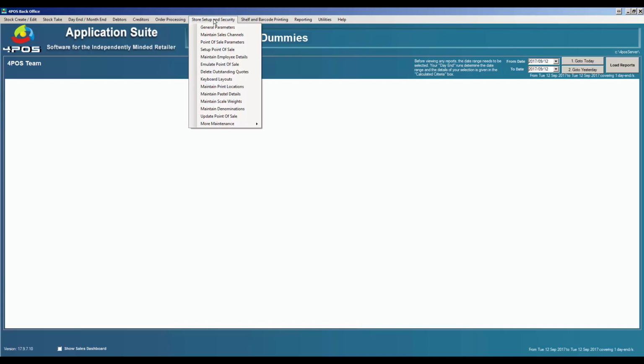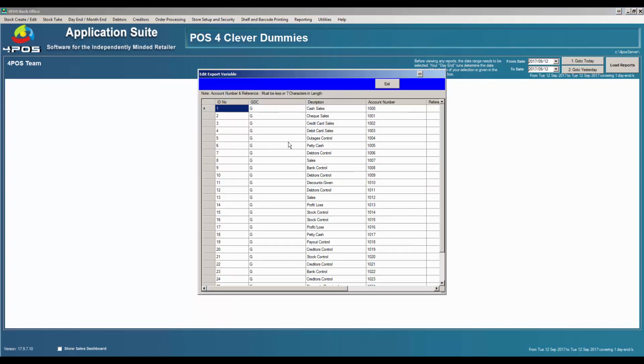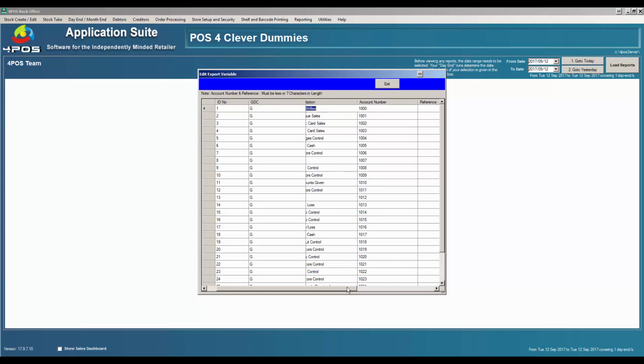So we have an option where we can maintain the Pastel details, or for that matter, the QuickBooks information. In fact, you might use it for anything. If you go in here, you can edit certain variables and specify what the cash sales account must be called. Again, you have to create like a little map, for want of a better word, between the different departments, so that all the information can be exported properly.